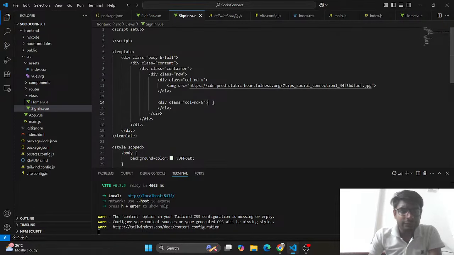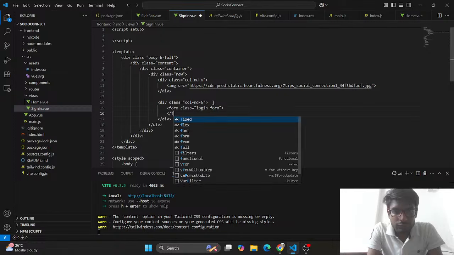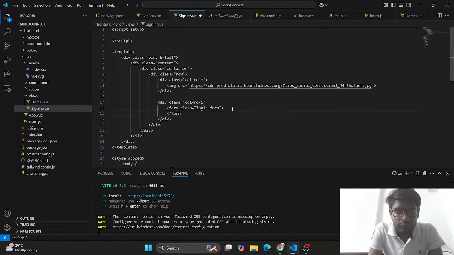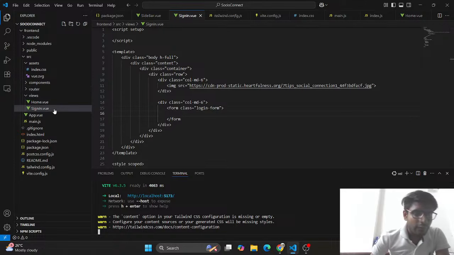And in the second half, it contains a form. Class equals to login form. So let's say we create a view for this, and now we create a route for this.